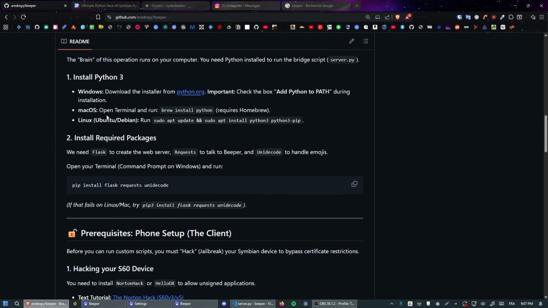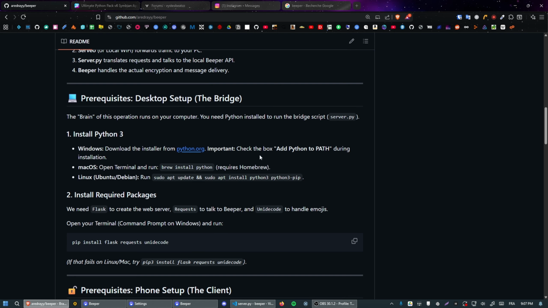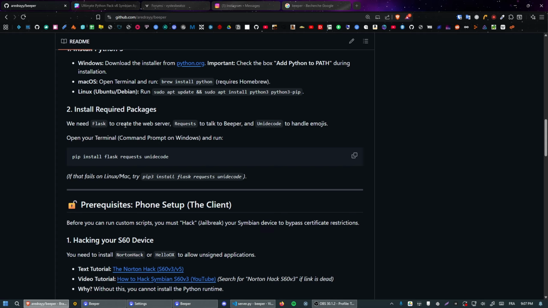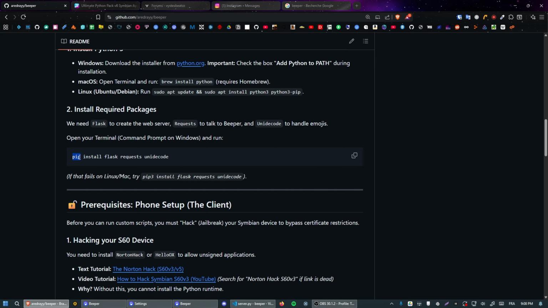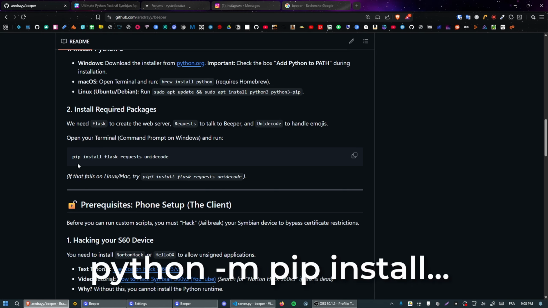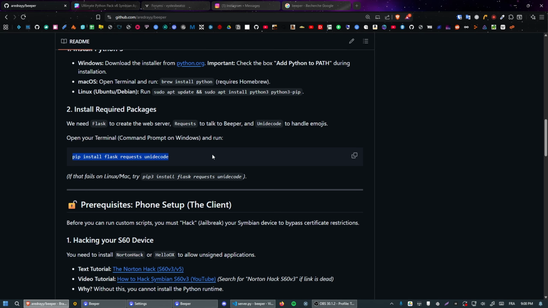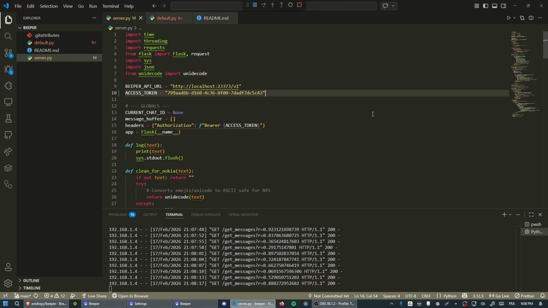Now, if you don't have Python or it's not set up correctly, make sure you have it downloaded and installed. And also you're going to need these packages, which is Flask, Requests, and Unicode. If you have got any questions, you can ask me or just ask your AI. Also, if this doesn't work, you can write pip3 install or python -m pip install and then Flask, Requests, and Unicode. And that's pretty much it. Once everything is set up, this can actually be run.